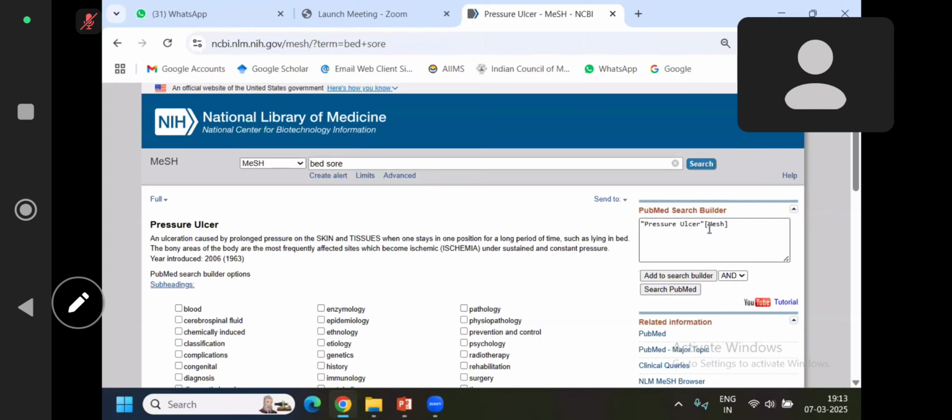You cannot put a round bracket, flower bracket, etc. I mean, the bracket which is used by them is the rectangular bracket, the square bracket. The same bracket we have to use here for pressure ulcer. It comes automatically there. Then you have to hit this button, search PubMed.